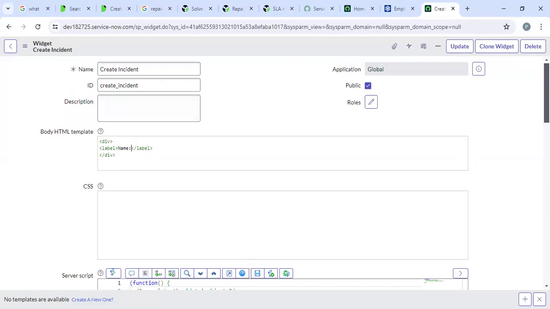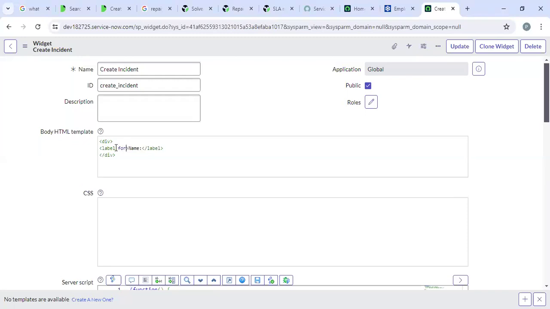After that, I'm going to give for equal to name, because we have to give some internal name to call this label if we want to put some CSS for it. So I'm going to put for equal to name. Here the name should be within double quotes, or single quotes.